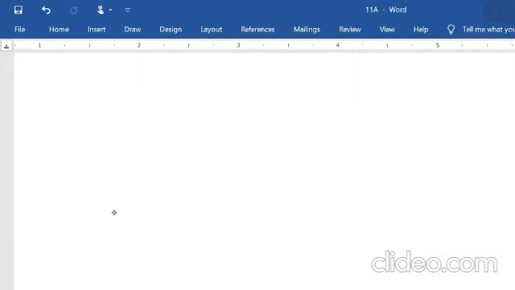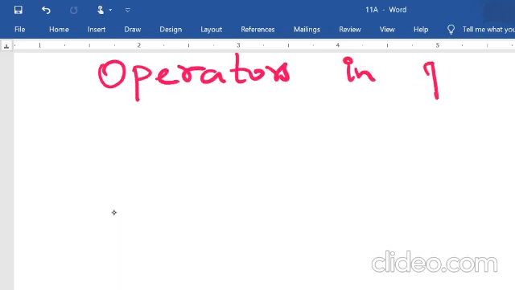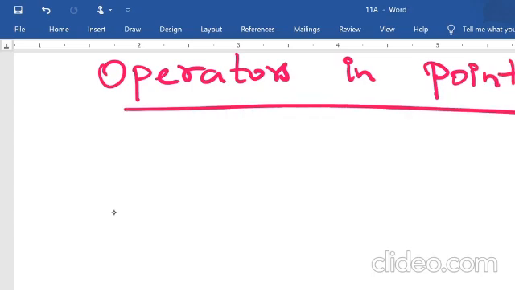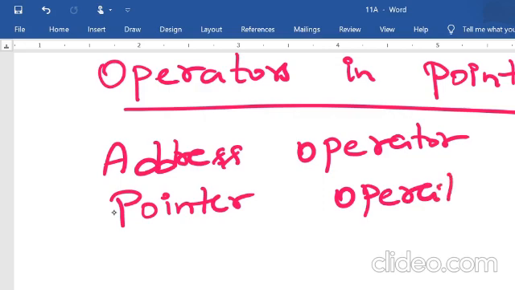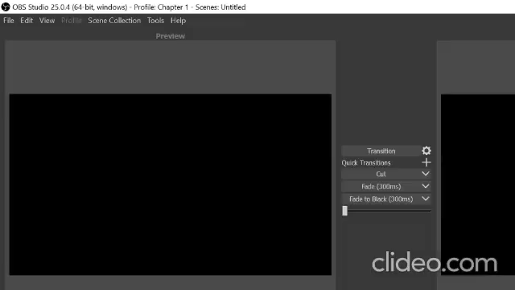Now coming to the operators in pointers. You have two operators in pointers. One is the address operator and the other is the pointer operator. The pointer operator is also known as the indirection operator. Now let us go for the explanation in detail about the address operator and the pointer operator in the next session. So let us end this session now.